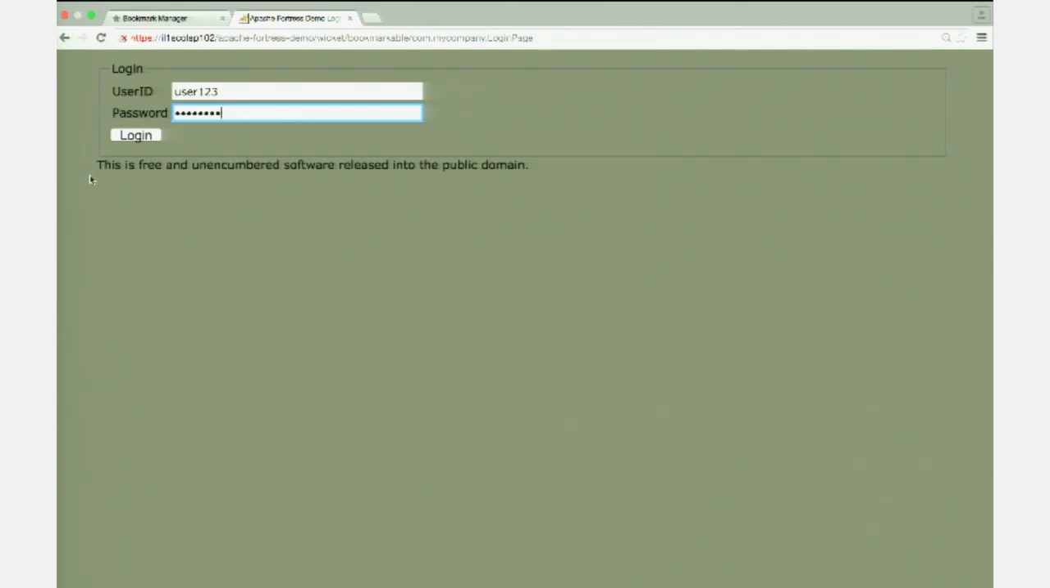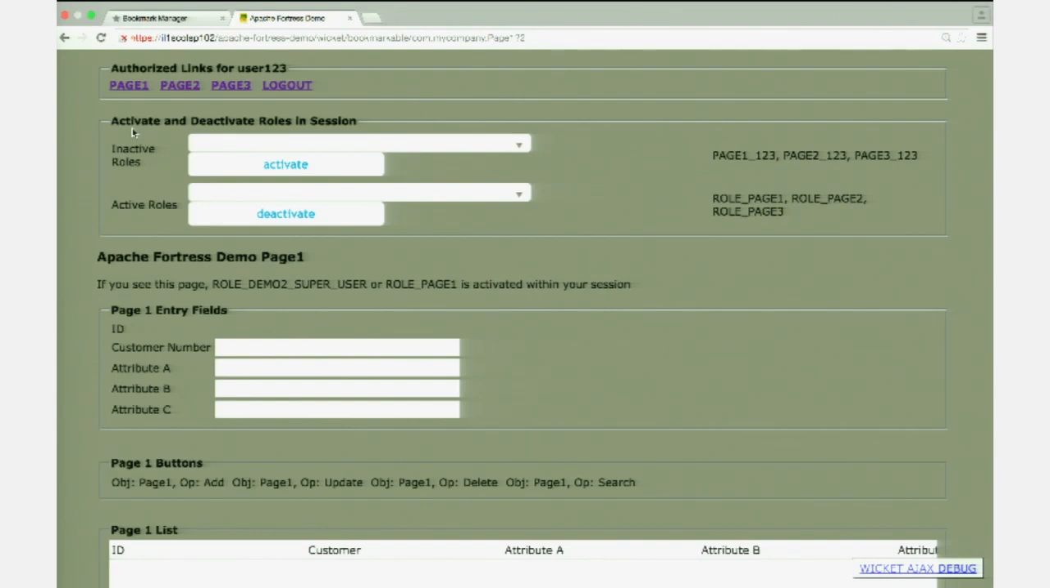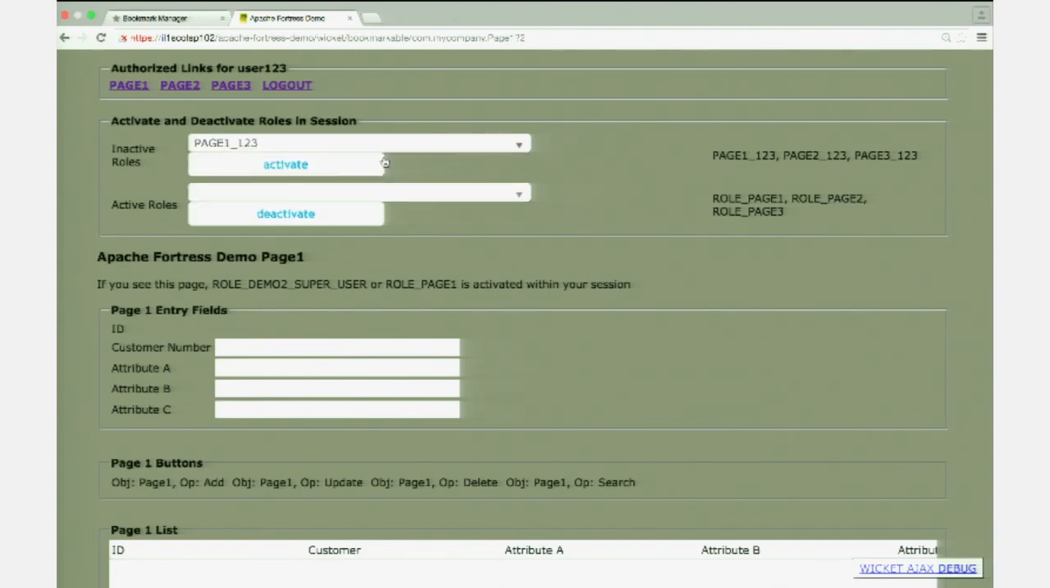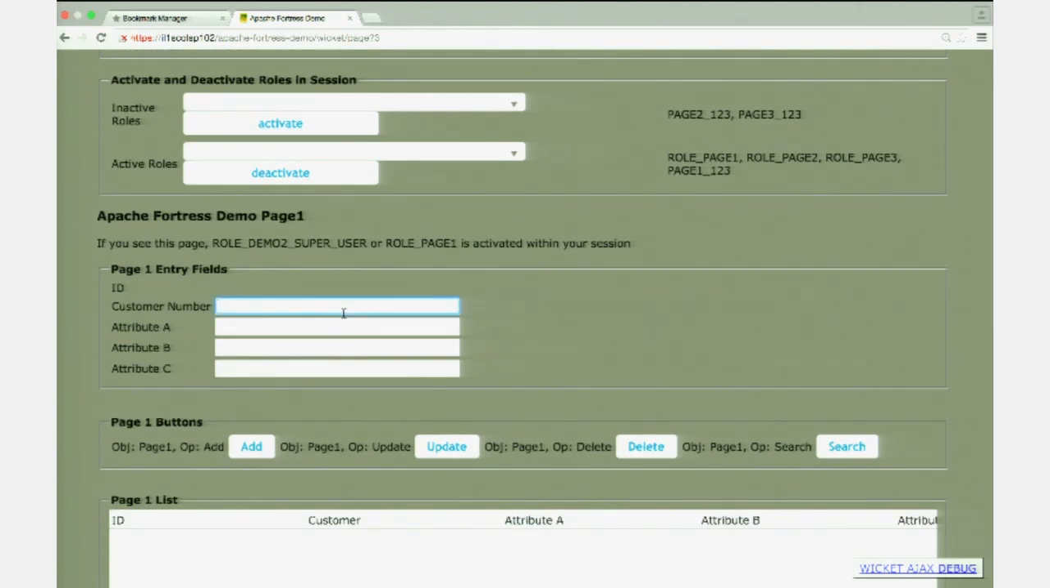Okay, so we're going to now log in as user 1123. And user 1123 has access to all pages for a single customer. So you can see they've got all the links for all those different pages. But you look in the drop down, they only have one customer in there, so they can operate on 1, 2, 3. And so it's really the same as the power user. Only they're scoped down a little bit. And so you can see that, it's the same pattern. They've got activate, deactivate roles.